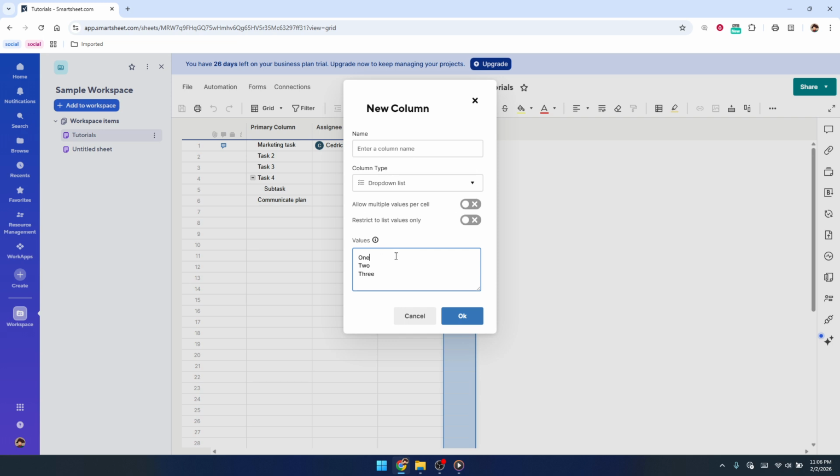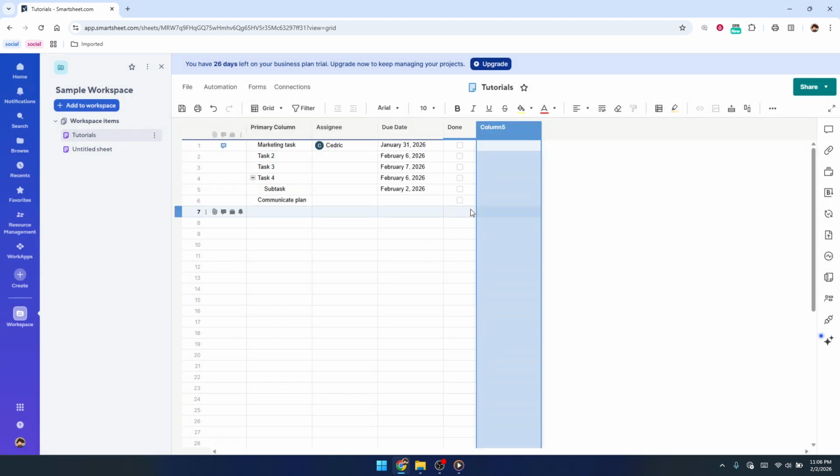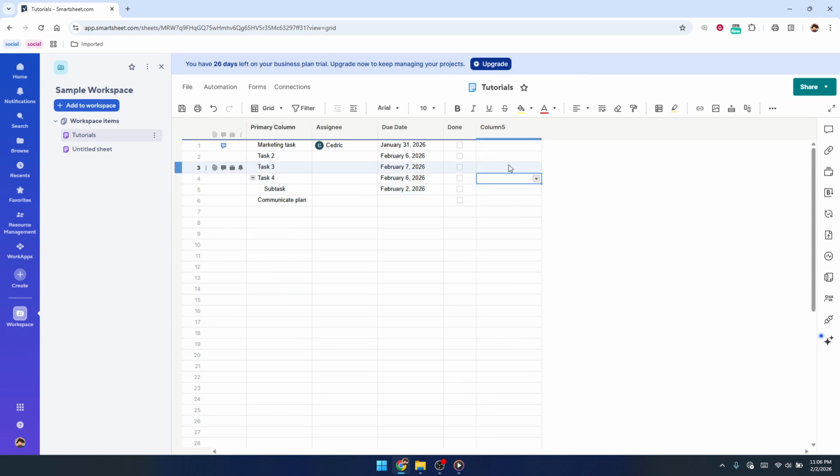Take a moment to review your list for spelling and consistency. Clear, simple labels will make it easier for everyone using the sheet. When you're happy with your options, go ahead and click OK. Your new drop-down column is now ready to use. Click into any cell in that column and you'll see the drop-down arrow appear, letting you choose from the options you just created.